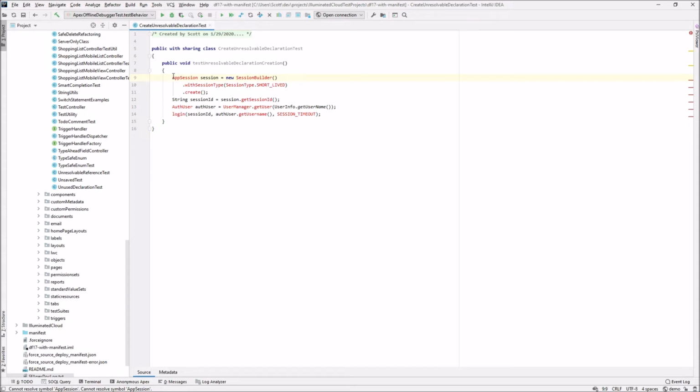So in this case, all of this red represents symbols that do not yet exist. I have added something called a code intention, which is effectively a quick fix to this particular inspection that allows Illuminated Cloud to help you to create the missing or unresolvable declarations. There are other code inspections that have these types of quick fixes. For example, the unused declaration code inspection has always had one that is remove the unused declaration, clean up the code that you no longer need.